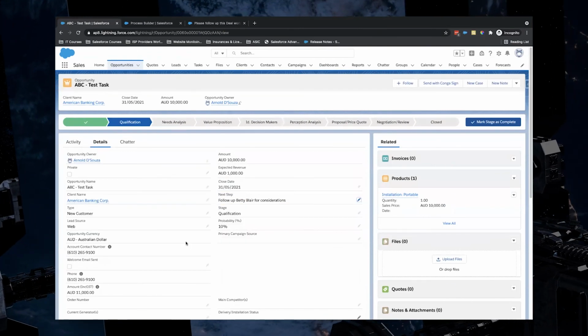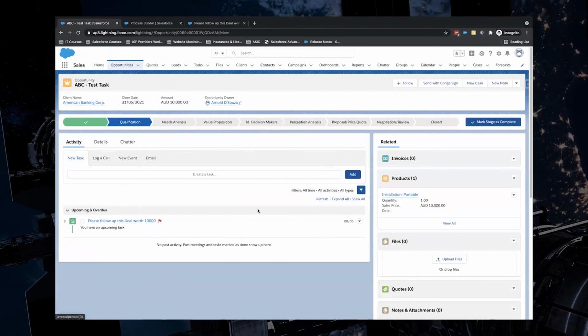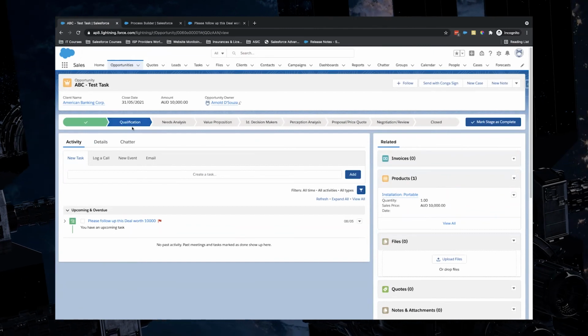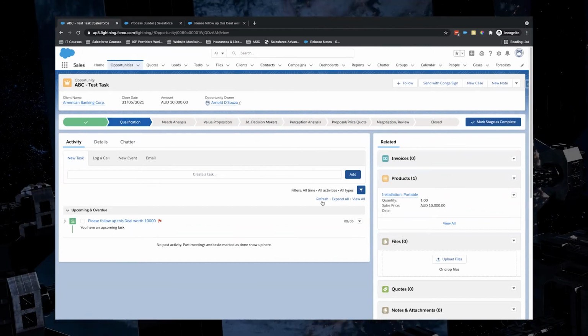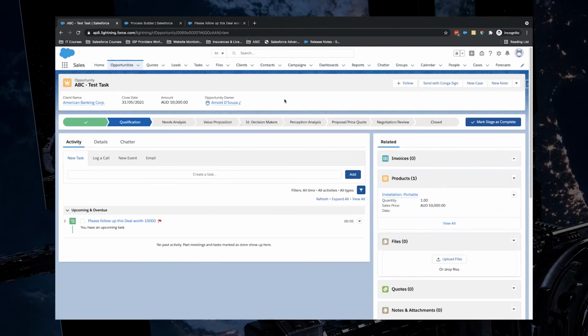The reason I'm doing this is to just double check and ensure that it's not creating a series of tasks continuously each time it's updated at this particular stage. So based on this, if I click refresh, we can see it's creating no more tasks.